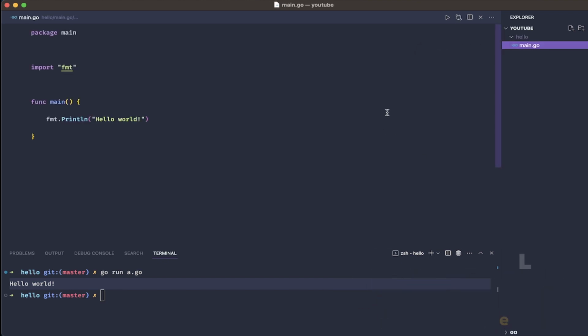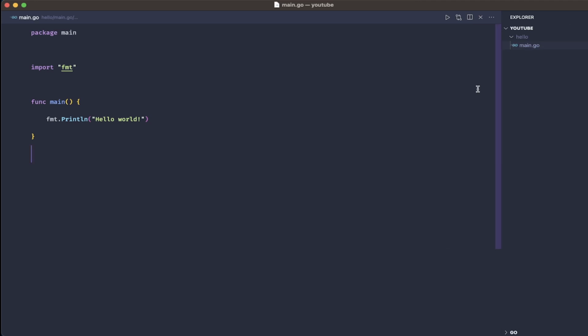This should be called main, but it doesn't have to be. It's not obligatory, but it's the convention to call this file main. However, the main package is a special package in Go. It's the main entry point of every Go program.